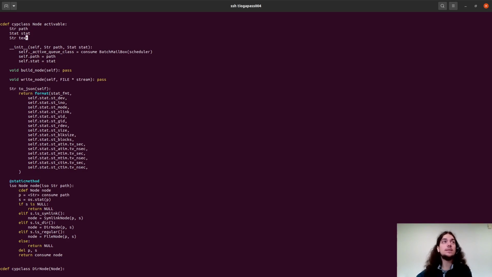And it has a string called text, which will hold the formatted output representation, so the JSON that will then be printed to the console for this specific node. So when we initialize it, we need to initialize the queue that would be used by the actor system. This is, again, entirely customizable by the user, which is why we need to specify it here.